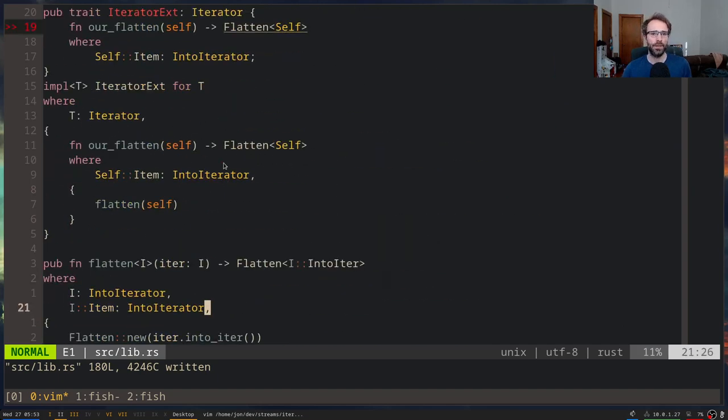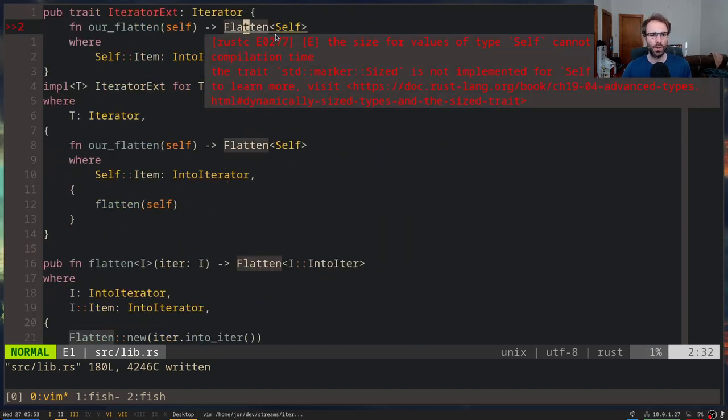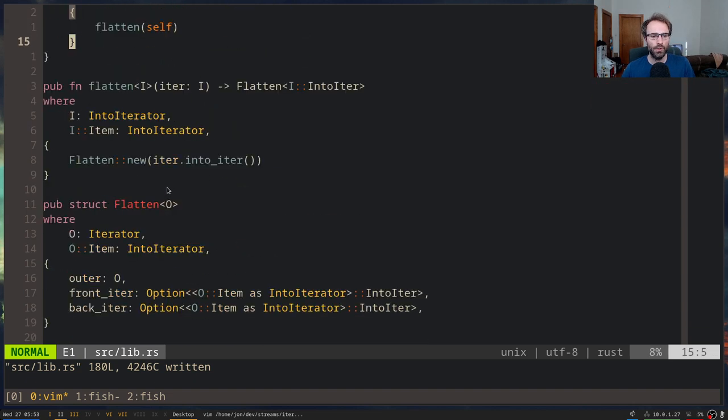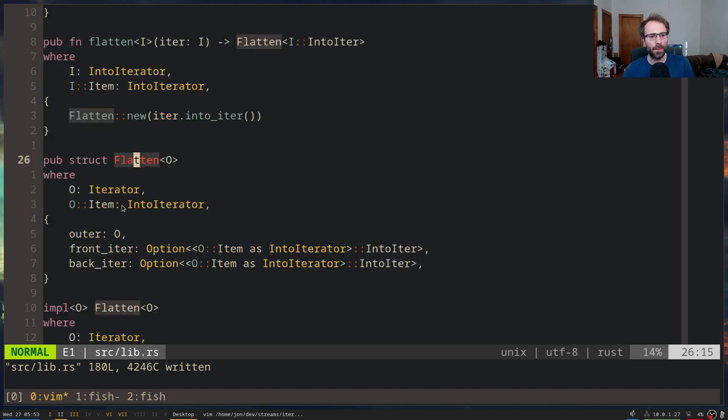Now this doesn't actually compile, and the reason is here we require that Self is Sized. This is a little complicated to explain. It says the size for values of type Self cannot be known at compilation time. But basically, when you have a Flatten, it takes a value of type O, and it stores that O in the struct. The only way you can do that is if it knows how large O is.